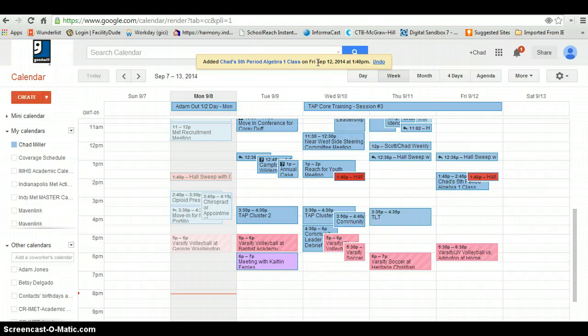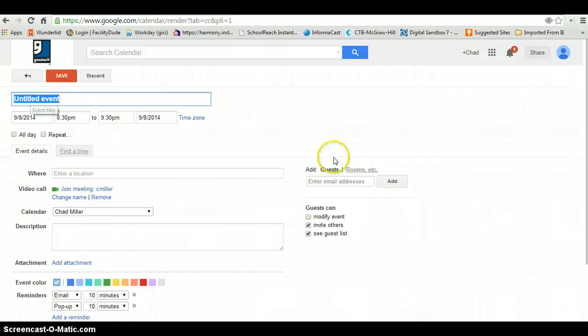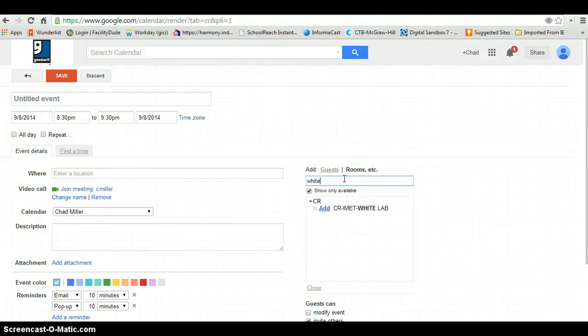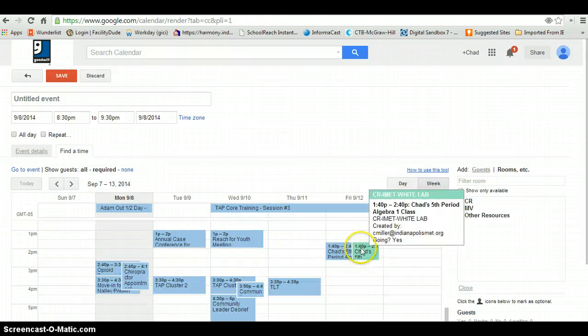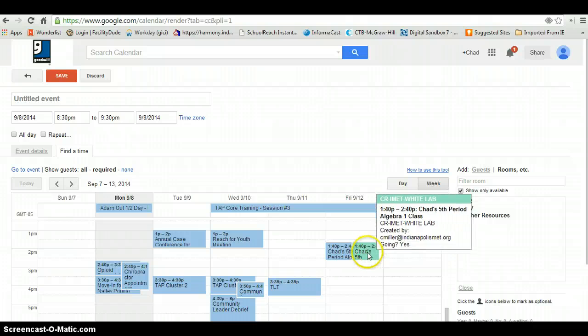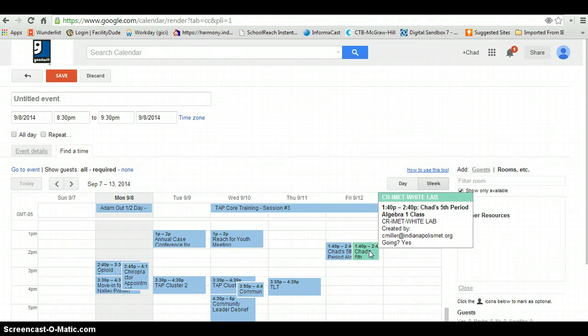You can stop watching there if you want to. This tells me that this is reserved. If you want to go back and check to make sure your reservation has actually taken place, you can come back in here to Create, and you can go to the White Lab again, and you can add it, and then you can go to find a time and look at the week. And what I'll notice here is that my reservation that I just made is in there from 1:40 to 2:40 on Friday the 12th. So that reservation took.